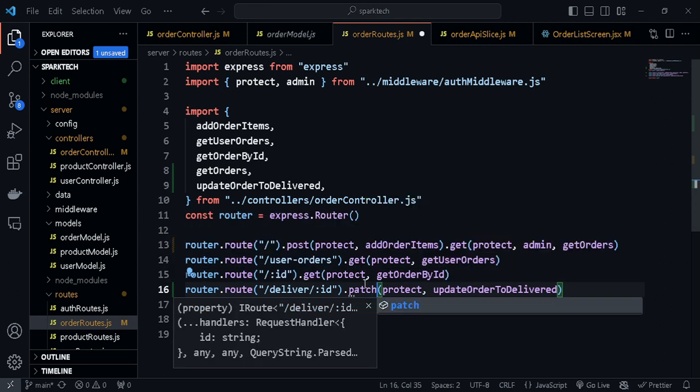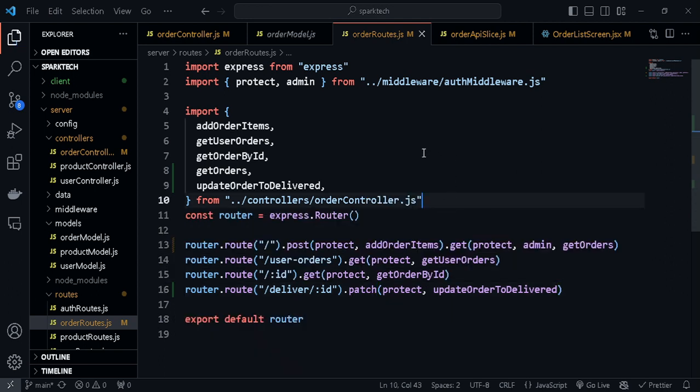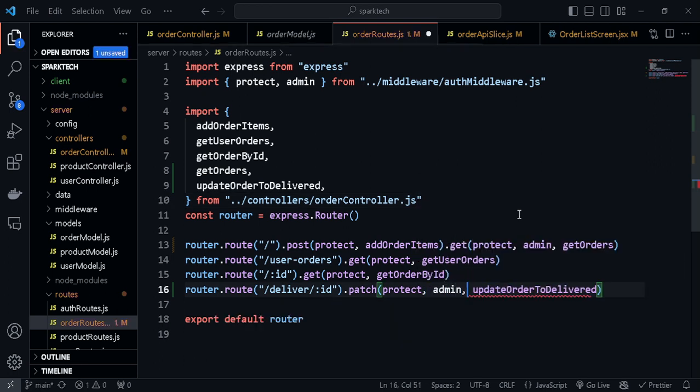So patch request, and let's save this, and now let's go to the front end and make a request to the backend when we click on that button. And before that, we also need to protect this as an admin. So let's also put in that middleware here.